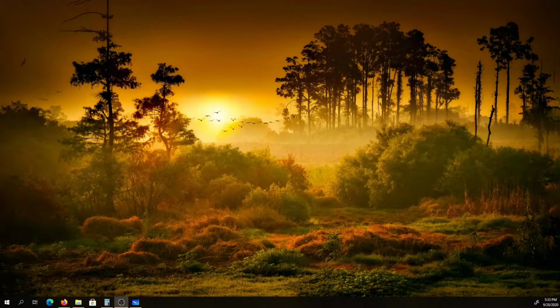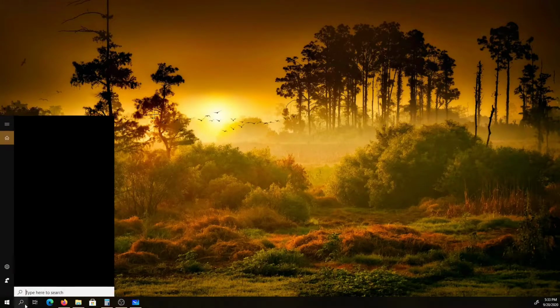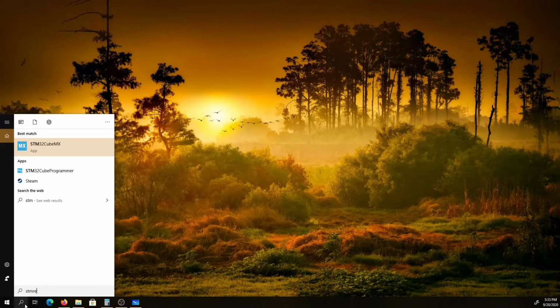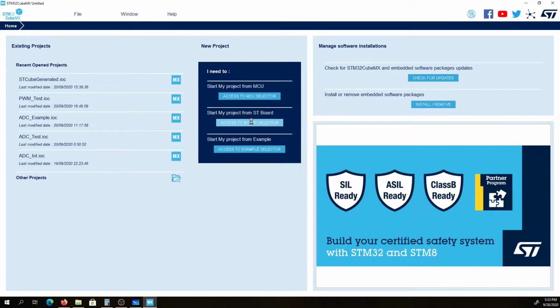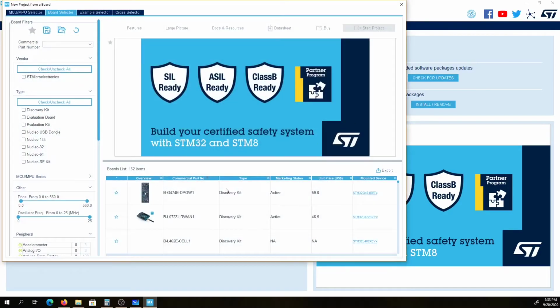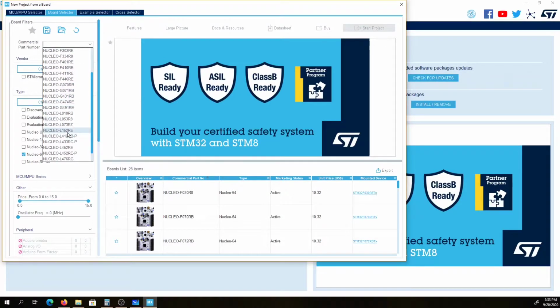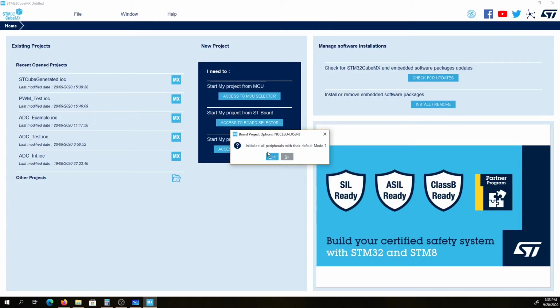Okay, in this video I'm going to show you how to generate the PWM waveform using the STM32 Nucleo board. So first I'm going to open the STM32CubeMX and access the board. We are using the Nucleo 64 and the IC is L053R8. Double click on this and initialize all peripherals with their defaults.